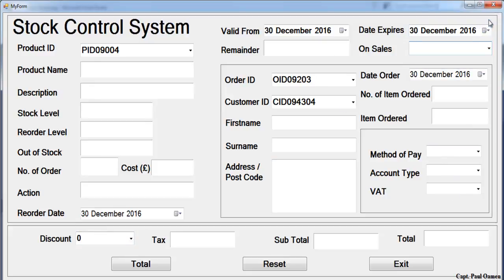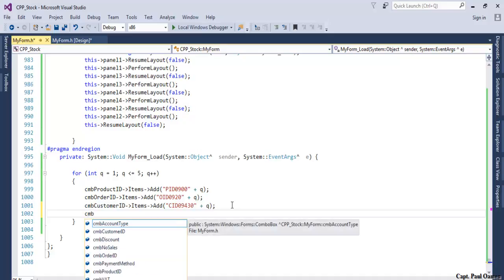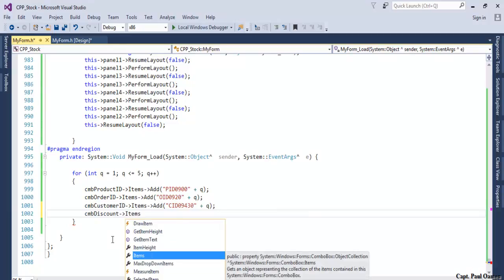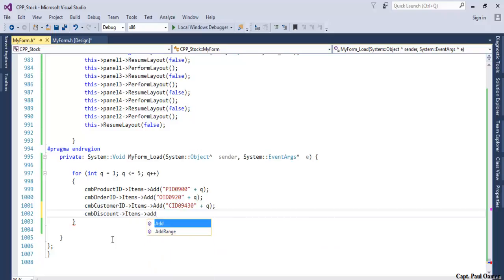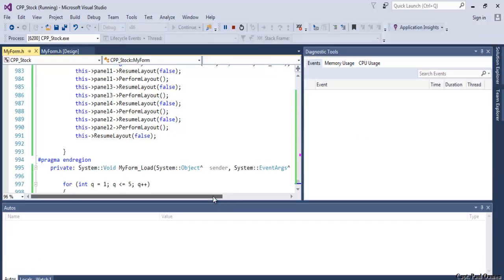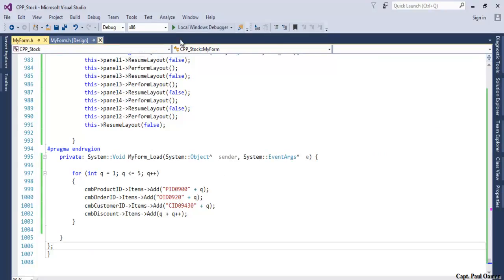So let's come in here, discount ID, let's come down, say discount CMB discount here, that's it, then add items. In the case of discount ID, let's go for Q plus Q plus plus. Let's see what will happen if we do it that way. Now run. Let's see the discount ID, drop that down. So the discount is 2, 6 and 10. Okay, that's not bad, so we can always leave that. That's fine for the discount ID.